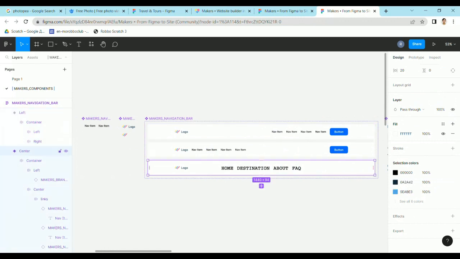Now, the center navigation has home, destination, about, FAQ, elements. So these elements or these navigation now will be used if we choose right navigation all throughout our website. This will just keep getting used in all those pages. So we don't need to keep editing and editing and editing them.